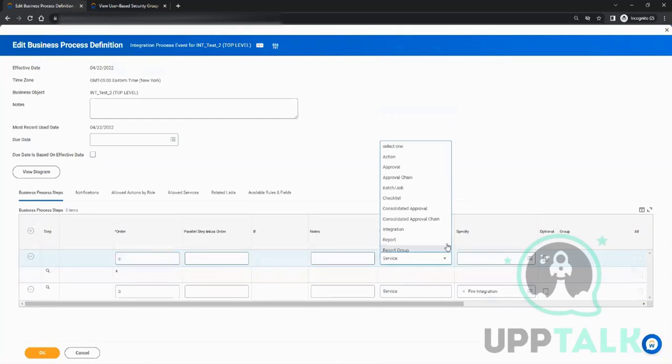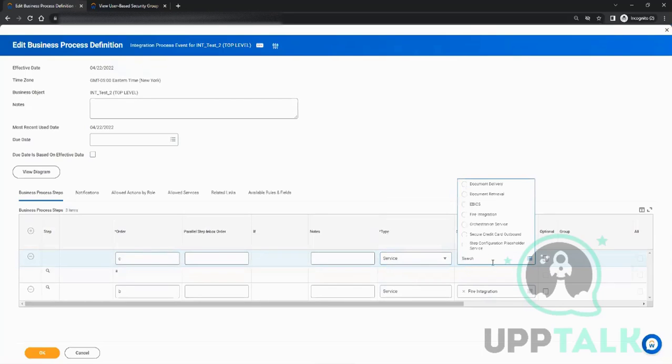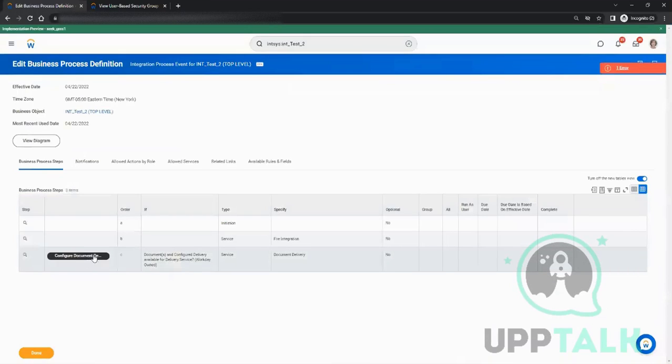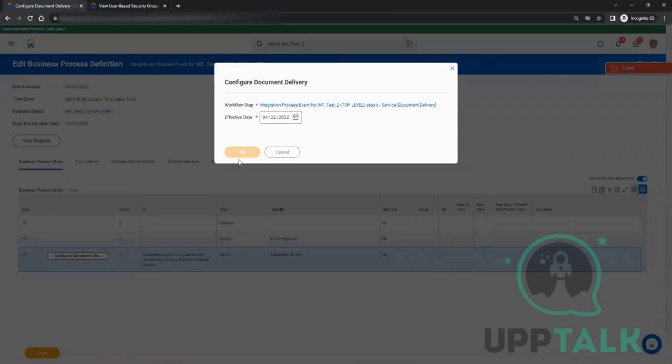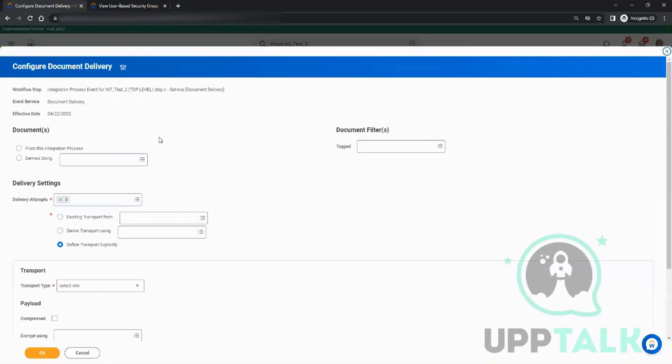Again, the type will be service. And instead of retrieval, this time it will be document delivery. You click on OK. Again, the same kind of configuration box will come up. You can click on this, click on OK, and it will show up a similar page.